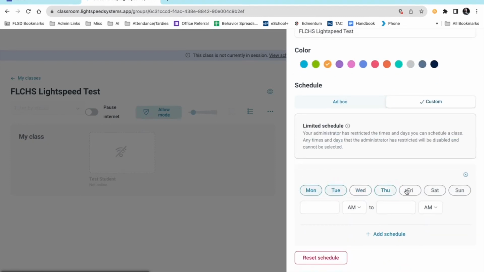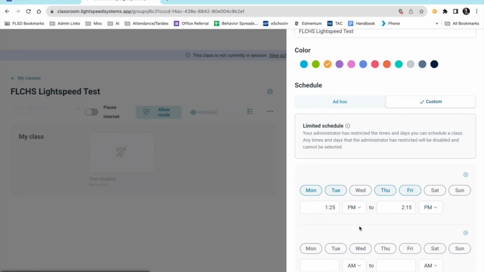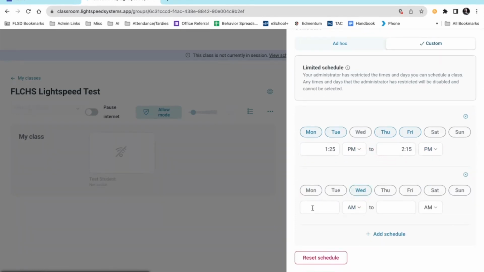We're going to select the days where the time is the same, and we're going to set it from 1:25 p.m. to 2:15 p.m. And we're also going to add a schedule for Wednesday because Wednesday 7th period is a little bit different. It'll be 1:05 to 1:35.